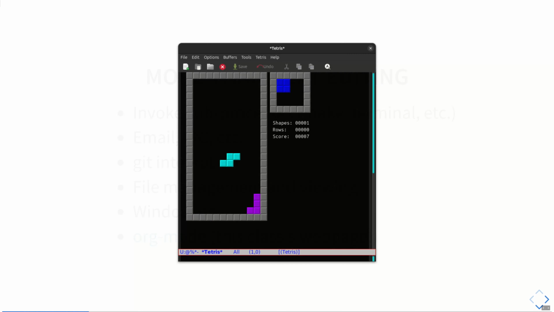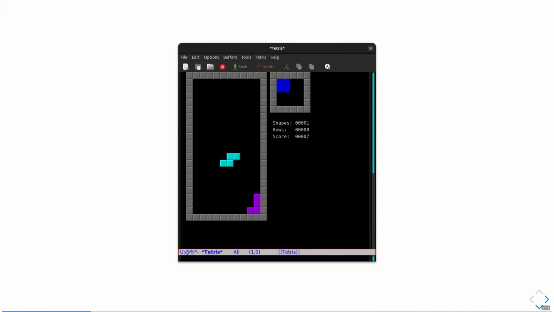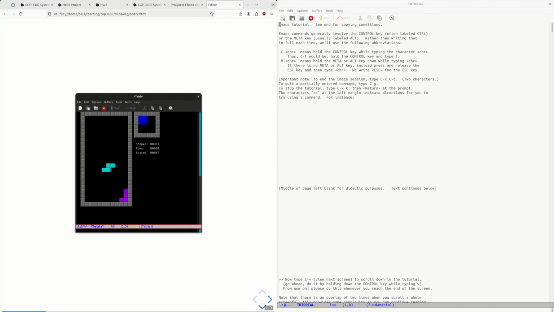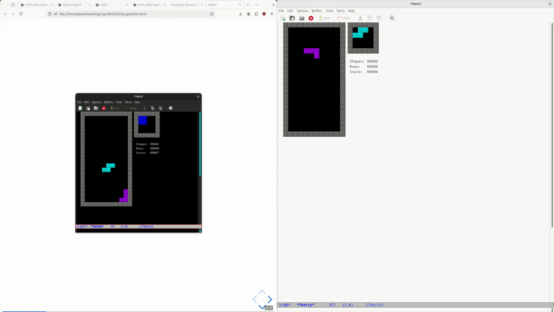Just to illustrate how much more you can do with Emacs, given that it's so extensible, somebody wrote a Tetris port for Emacs. So here's my Emacs window on the right here. If I type the Emacs command for Tetris, I'll get a built-in Tetris game, just to show that you can write fully featured programs within the Emacs editor environment.